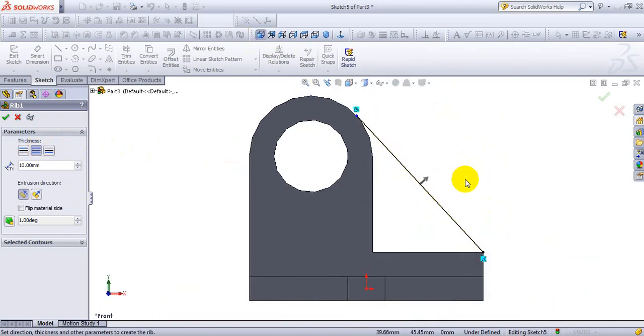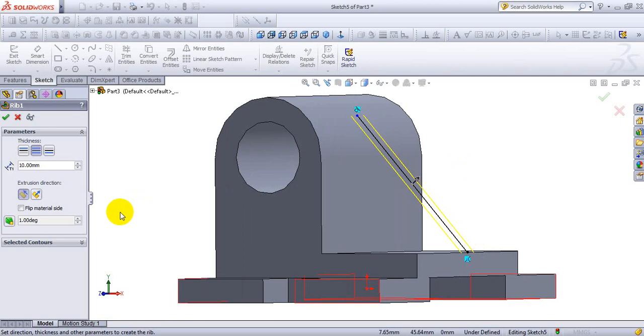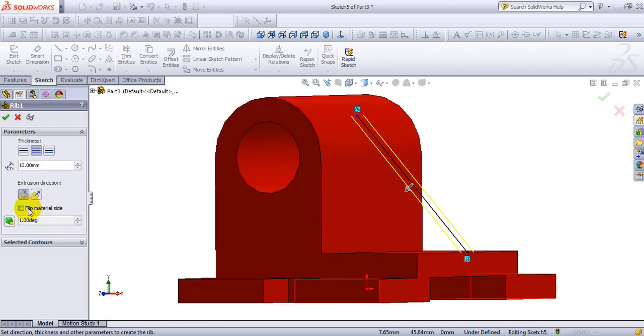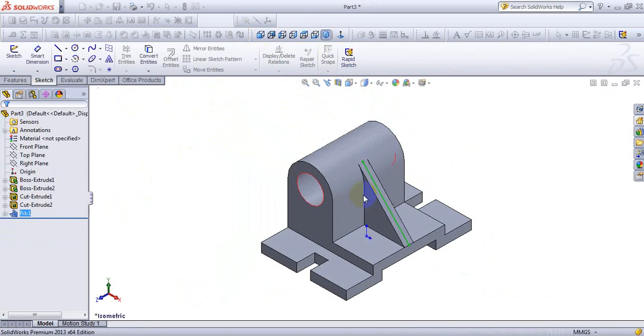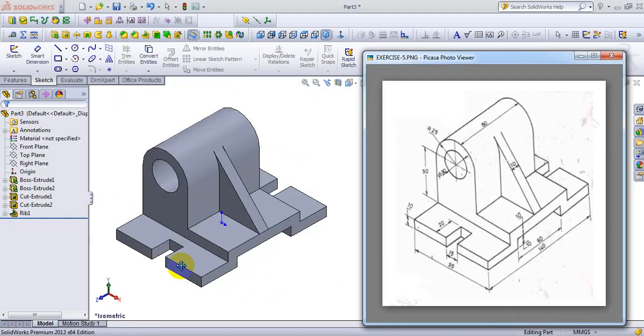From front view we can see that material is going towards the upward side, so it should be towards downside. So here select flip material side, click on the flip material side. See here the arrow mark is showing downwards and select. Now OK. So this is the final part. So this is the 3D part model of a machine part, as per the given dimensions.